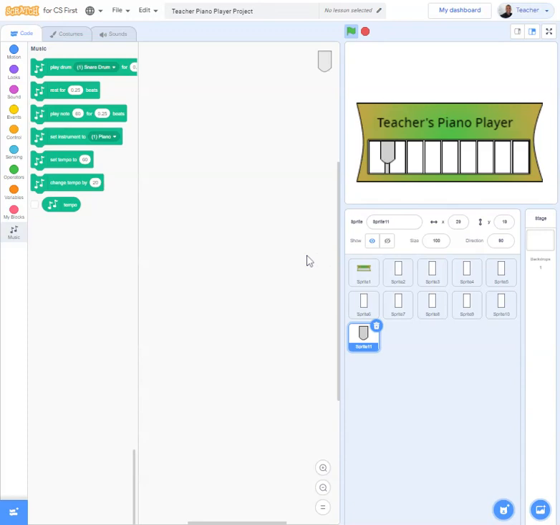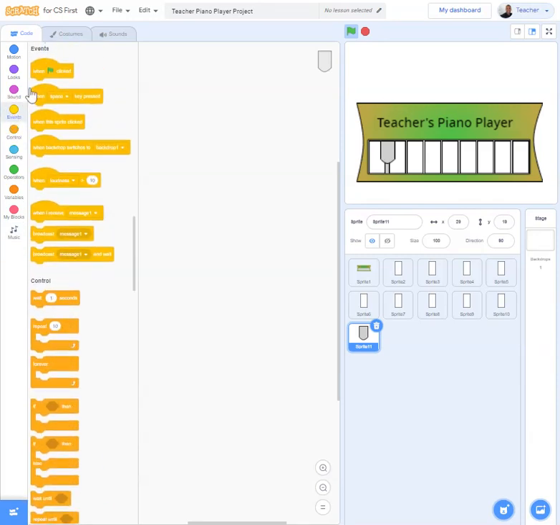So now we are going to need an event. And here we go. We're going to use an event here. We're going to use a forever loop.